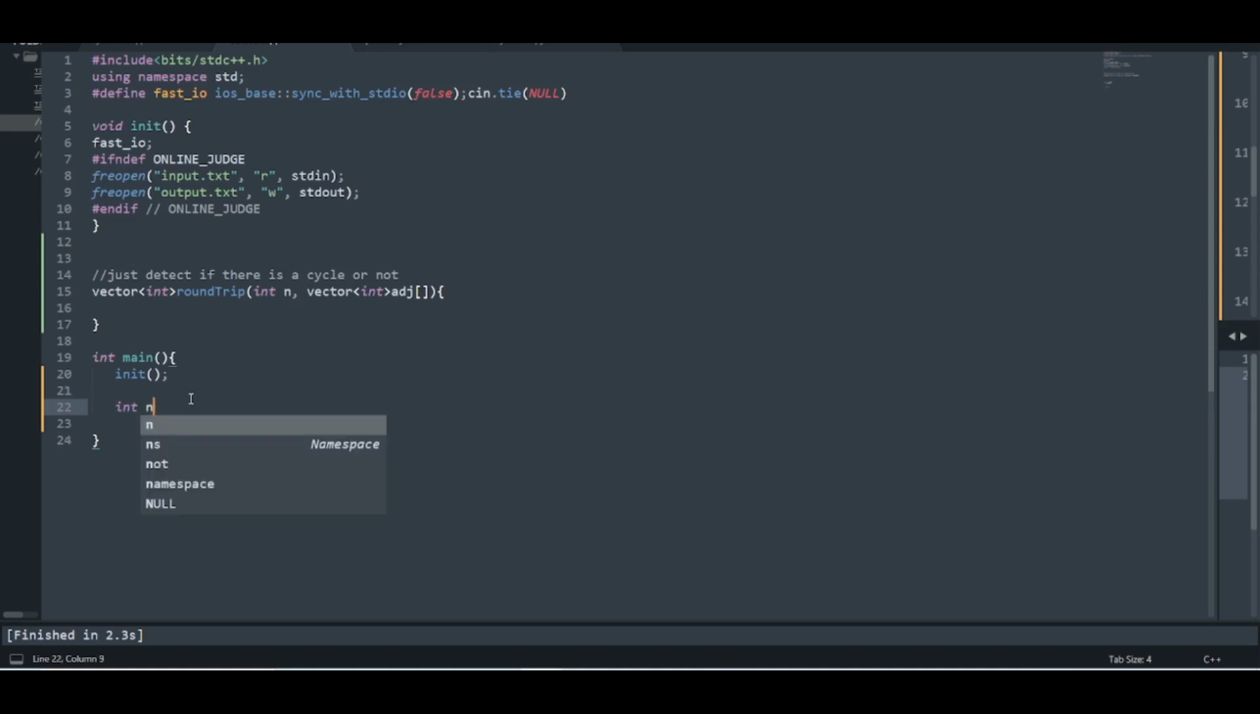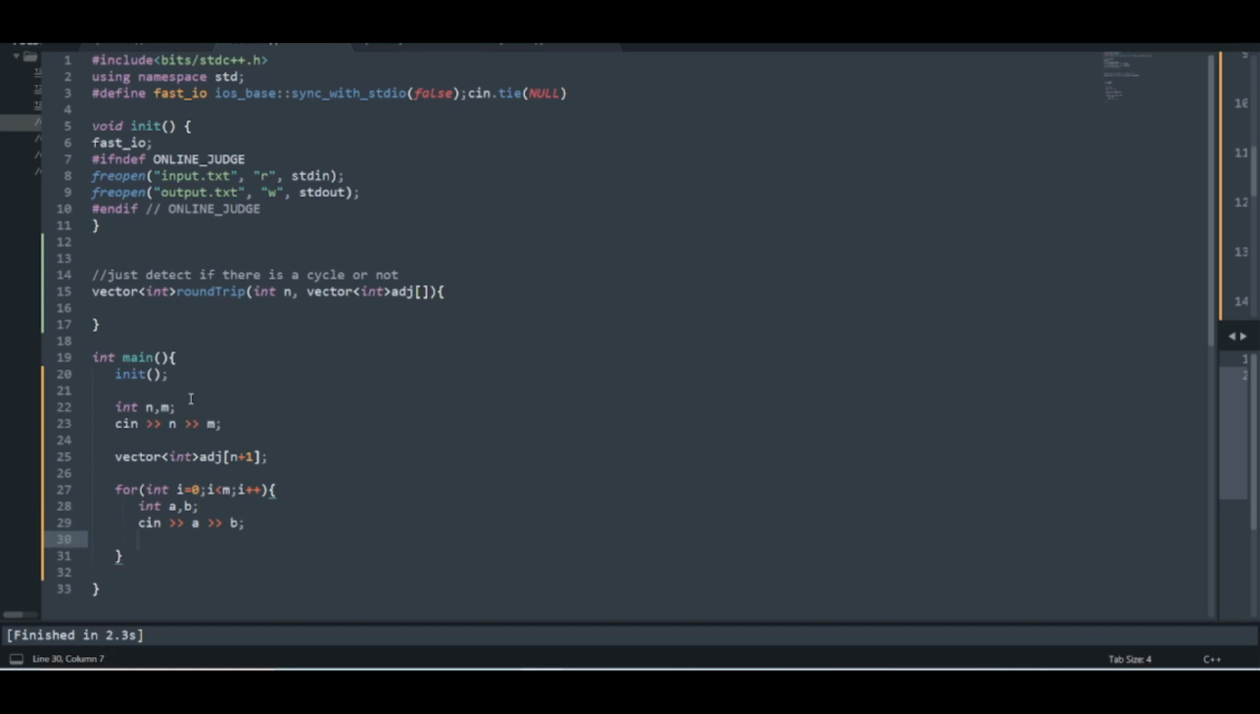We can see that the input that we take in the problem statement is the very first line will be two integers n and m. Then we'll take in the actual adjacency list. So I'll iterate over all the edges. We have m flight connections, where we have two integers a and b for each flight connection. That means there is a flight from a to b. So I create an edge from a to b. It's a directed edge.